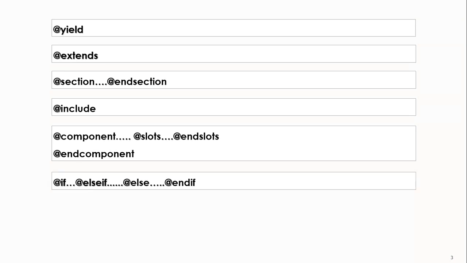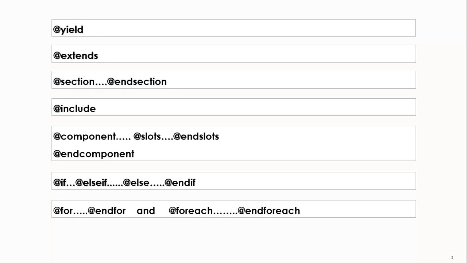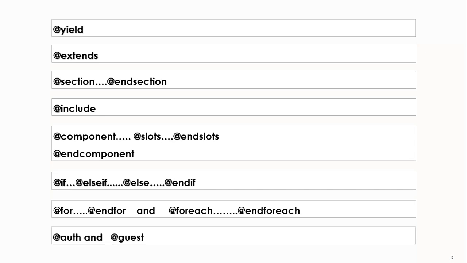We have the if, else if, and else. These are conditional statements, just like they are used in PHP. We have the for and foreach. These are loop directives, and they are also used in pairs. If you start a foreach loop, you must also use the endforeach directive to end that foreach. And then we have auth and guest. These are authentication directives. They are used to determine if the current user is authenticated or is a guest.